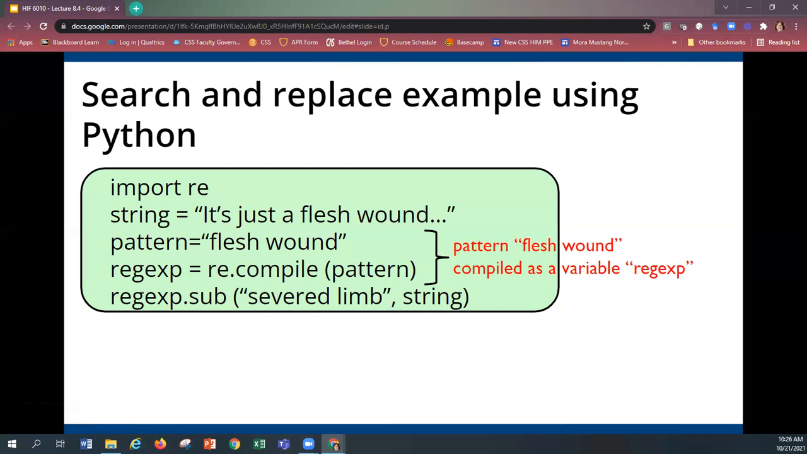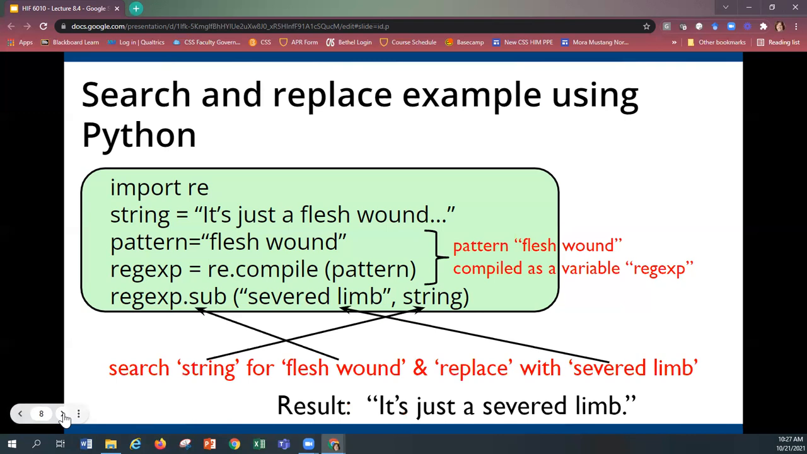Okay, then the final step in programming our search and replace is to use the sub method to search the string defined here, it's just a flesh wound, and to replace the term flesh wound with severed limb. Note that that replace feature is done using the .sub method applied against the regexp object. Notice the primary parameters of the sub method are the replacement text and the string that you want to search. I'm just going to advance it one more time here so you can see.